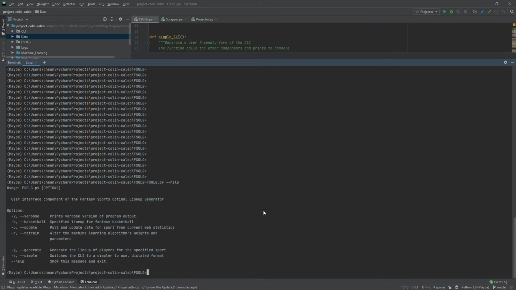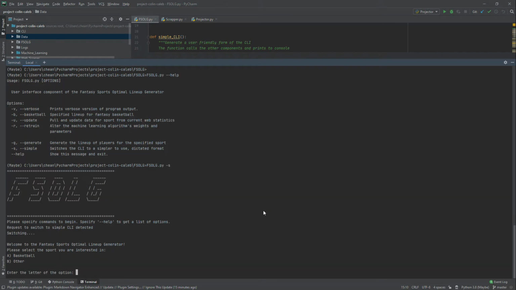We're going to run this in simple, just for the sake of understanding what is going on inside of the program as it's running. So simple, when you launch it, will bring up a more beautiful version of the program here. So we see that we have the FSOLG title screen. We're going to select basketball because right now that is the only one that's implemented. Other sports can be added in as time goes on, pretty simply inside of this program.